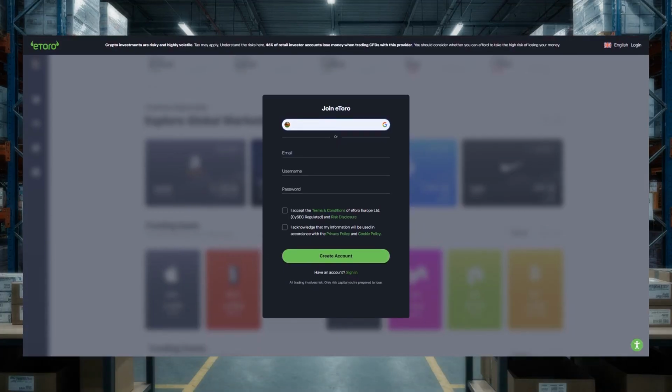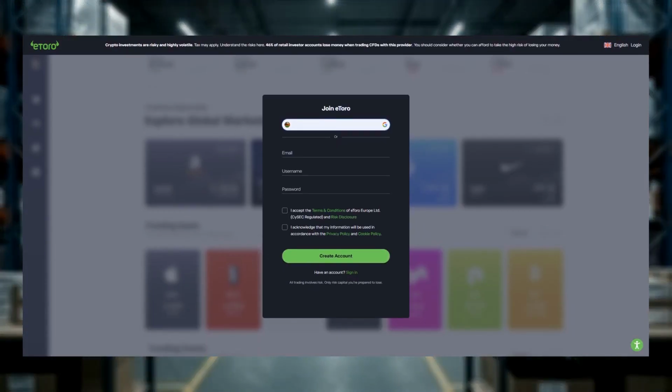To buy shares, you need a broker, and I'll use eToro as an example to show the process. After registering, you must verify your account with an identity document and add funds before you can trade.